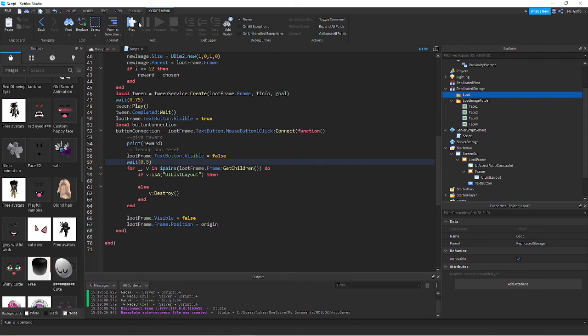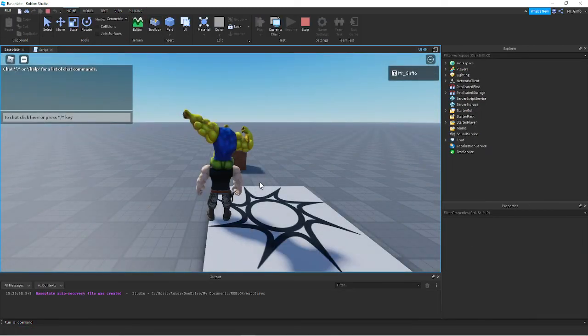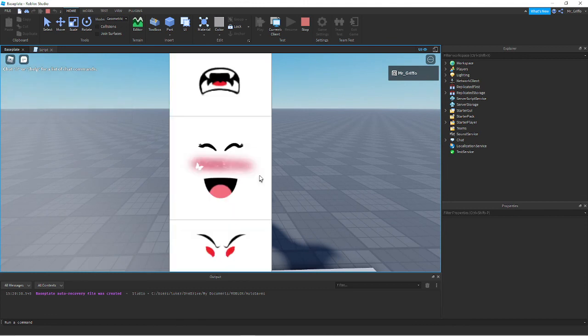I would have liked a nice little confetti effect or something like that. We'll do another tutorial on how to do those kind of things. Got a really nice little one for that actually.